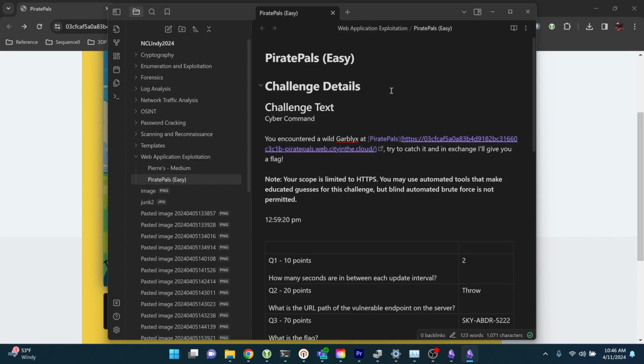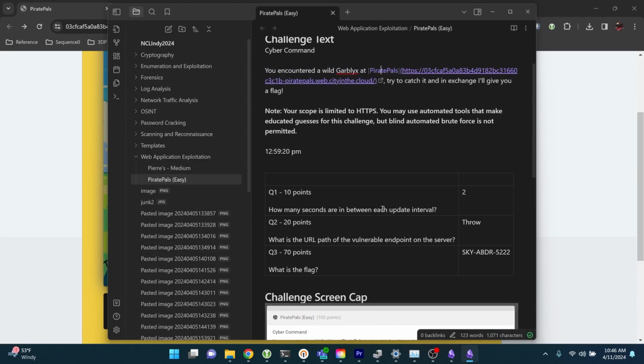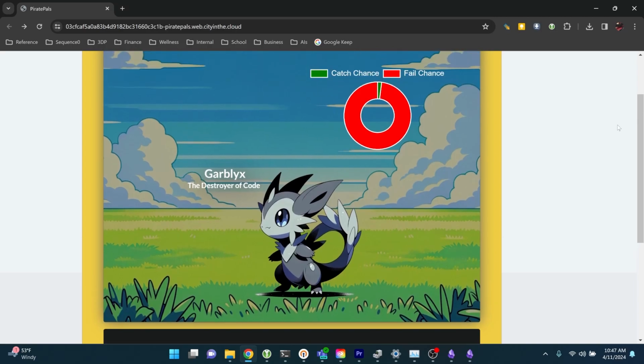So this is the Pirate Palace challenge here in my sitting note. There's how many seconds between each interval, what was the URL path of multiple endpoints of the server, and what's the flag? Obviously, I found that stuff. So if we go in here, this is the website as it's presented.